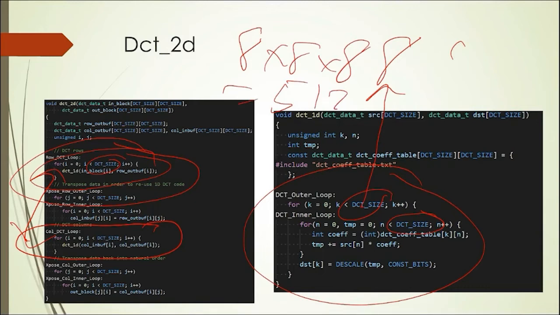Also, in the middle, the function just transforms the data from row to column and column to row, so that we can reuse this internal buffer in the function. We can call DCT1D here without calling another function.